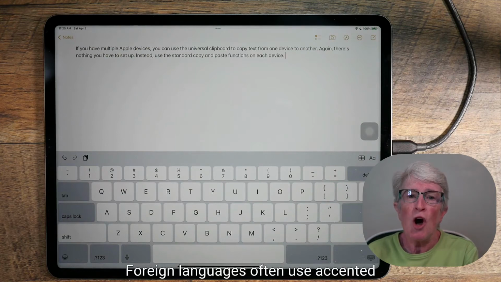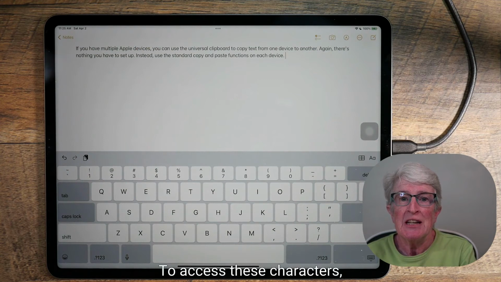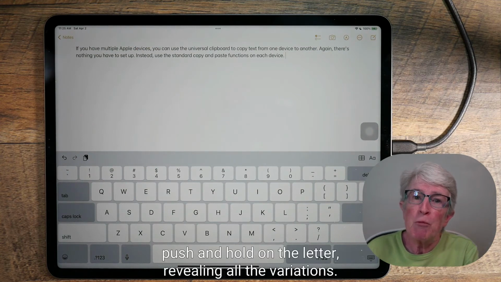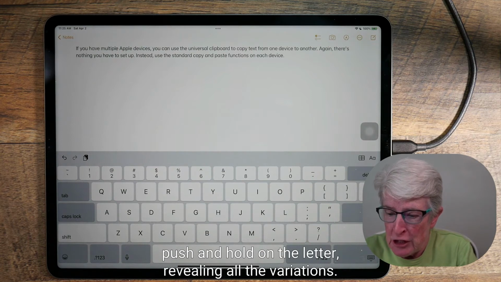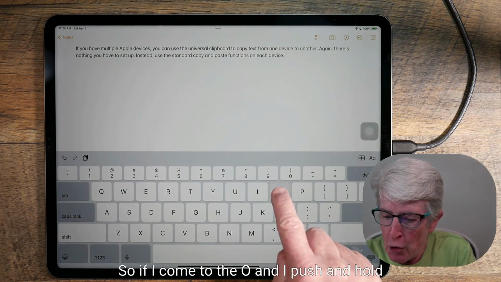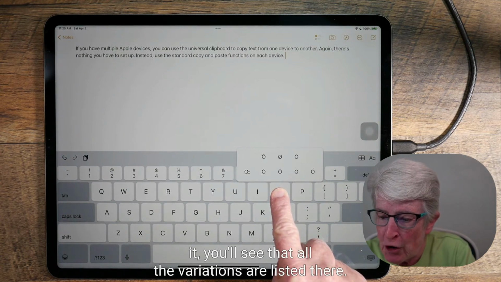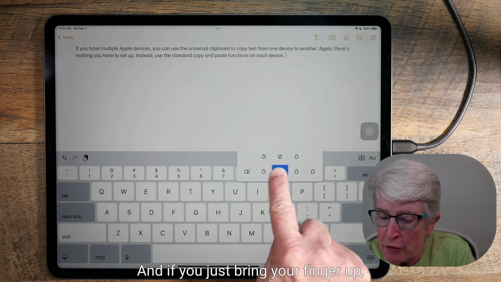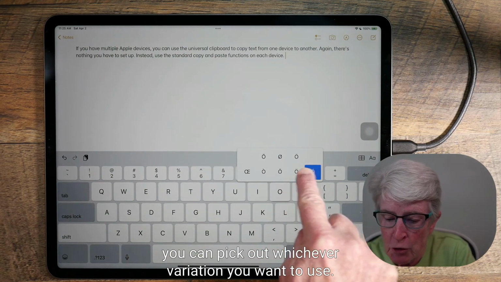Foreign languages often use accented characters that you rarely find in English. To access these characters, push and hold on the letter, revealing all the variations. So if I come to the O and I push and hold it, you'll see that all the variations are listed there. And if you just bring your finger up, you can pick out whichever variation you want to use.